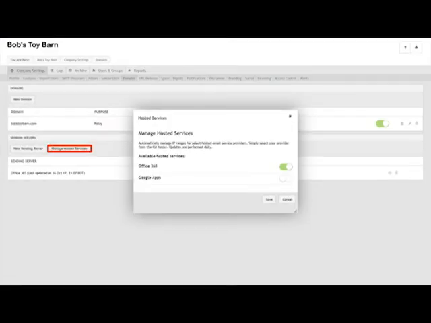To set up the outbound sending server in the Proofpoint Essentials UI, click Domains on the Company Settings submenu. Click Manage Hosted Services and toggle the Office 365 option. Click Save to finish.